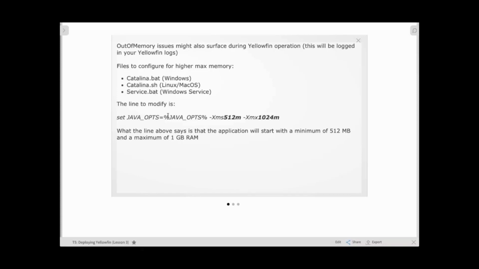The line to modify is the set JAVA_OPTS line, where you can indicate what the larger max memory limit is. In this Xmx line, it will be 1 gig, and the Xms line indicates what the minimum is, so how you want to start, in the max range for your memory limits. If I was running into out-of-memory errors when operating Yellowfin, I would naturally increase this parameter here on the right.